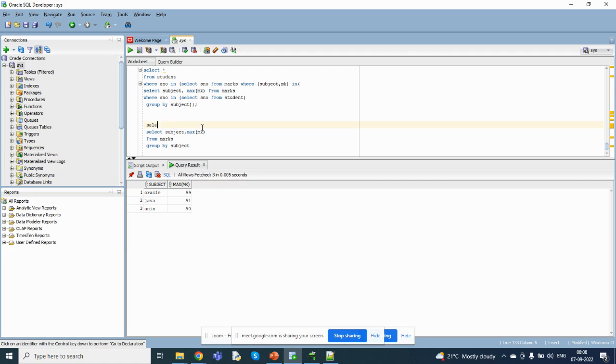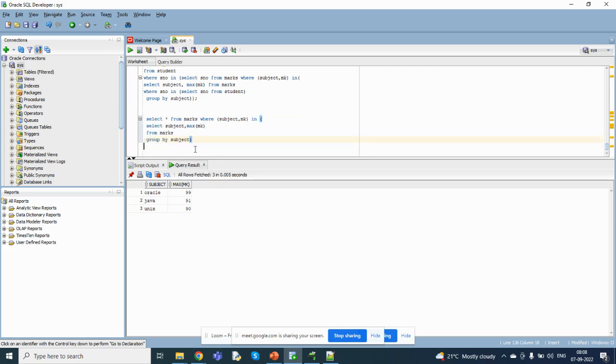So how can I write it? Select star from the marks table only, where subject and marks. I am having subject and marks details, right? I will compare the values with this result. I am having multiple values, not equal values. That's why I will use the IN clause. This input will be passed to the where clause.